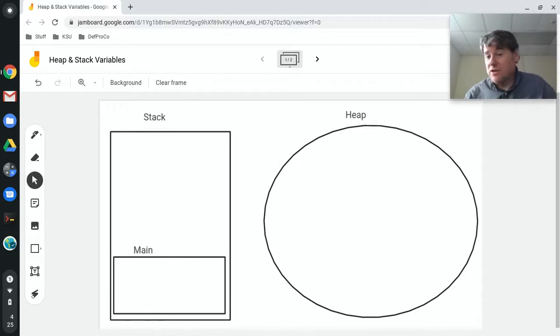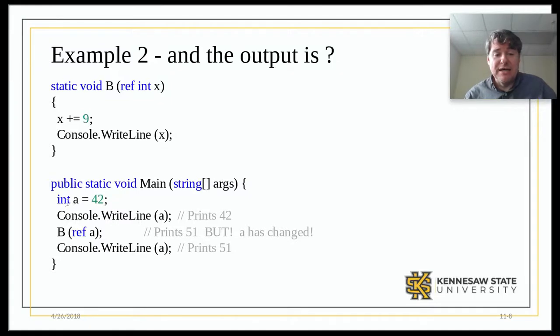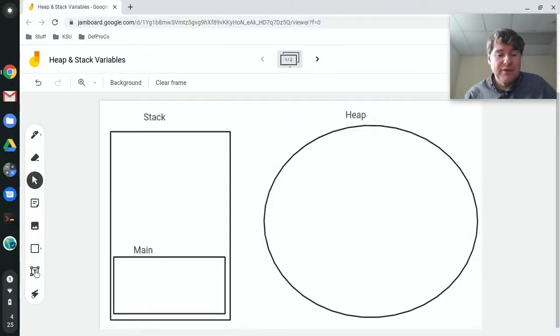All right, so when the program starts up, the current state of everything is going to theoretically be like this. There is nothing on the heap, and we are going to have an invocation of main, and main is going to get allocated a block of memory on the stack. The very first thing that happens in main is that we create a variable called a, and it has a value of 42.